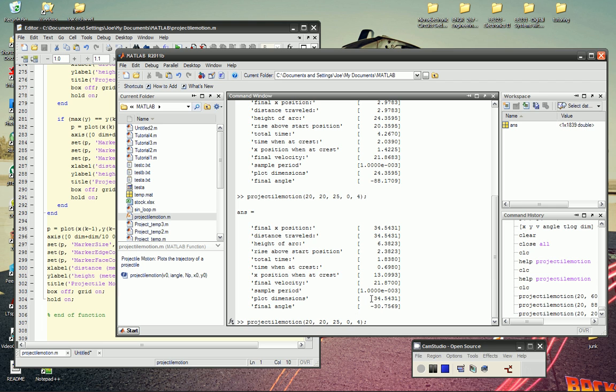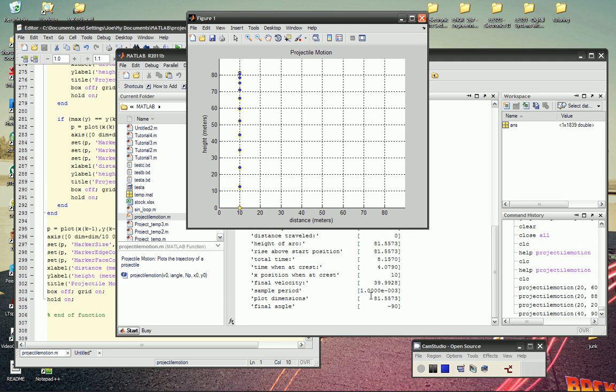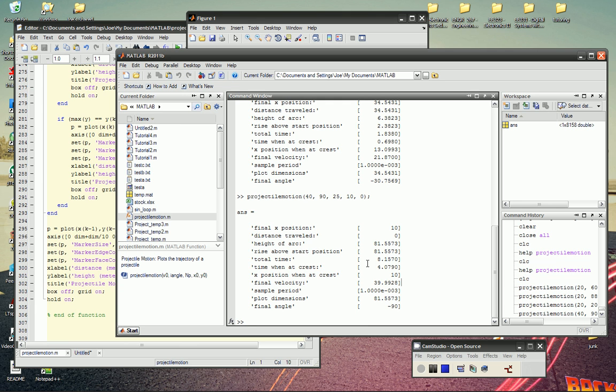So let's see some more extreme examples of what this function can do. Let's say we just want to launch a ball straight up in the air. We can do that. We can say 90 degrees and start at zero for the height, and we just launched a ball straight up in the air and it fell back to the ground. We can see that it took approximately 8 seconds to launch up and fall back to the ground.